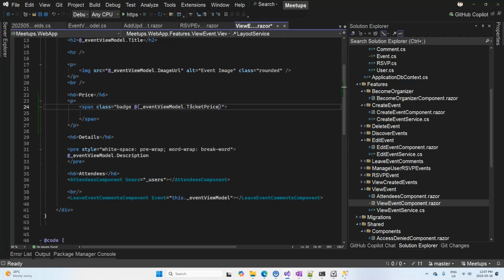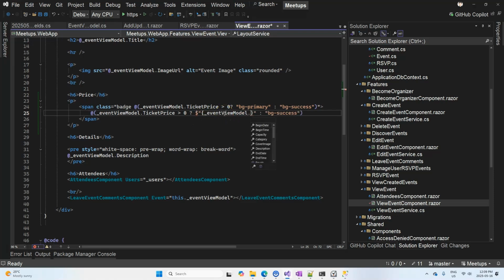If the ticket price is greater than 0, then here I'm going to use the primary background. Otherwise, I'm going to use the success background that will be used to show the word free. And then within this, I'm going to use the Blazor syntax. So I'm going to just copy this Blazor syntax. And if the price is greater than 0, then I'm going to display the ticket price. So string interpolation, event view model, the ticket price. I'm going to say ToString like this.